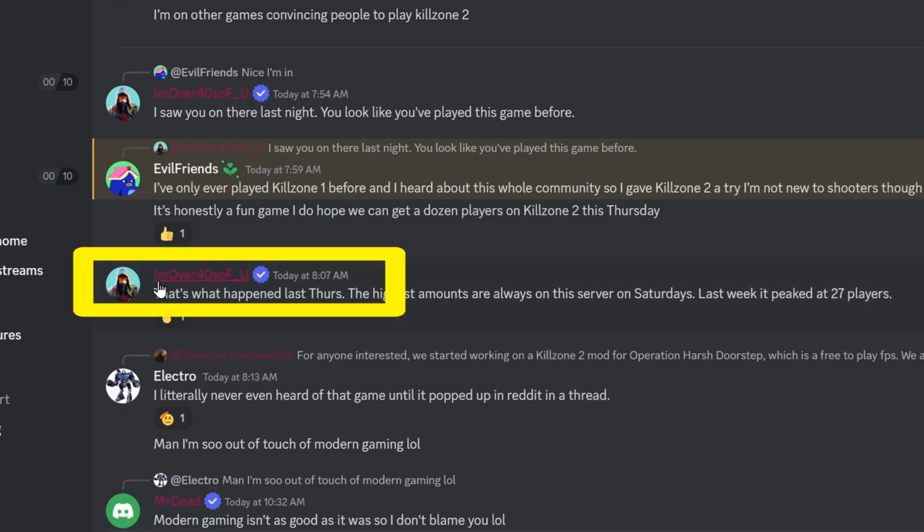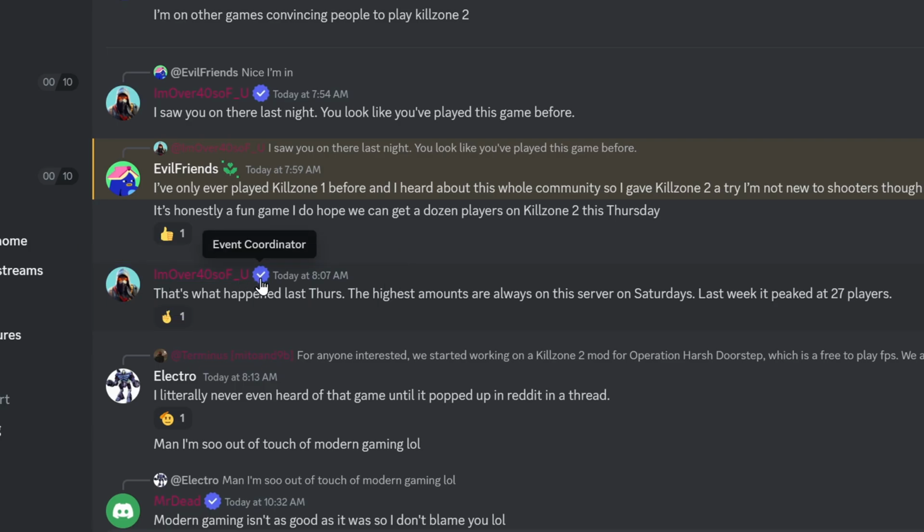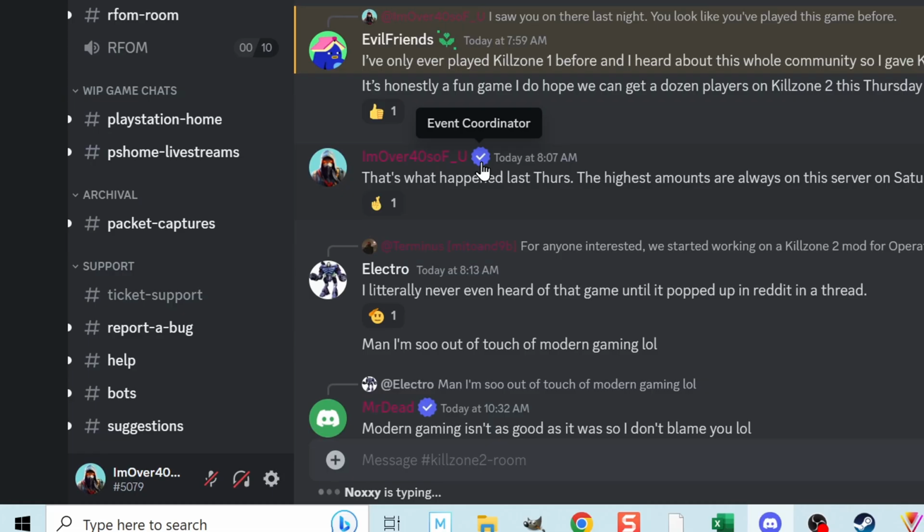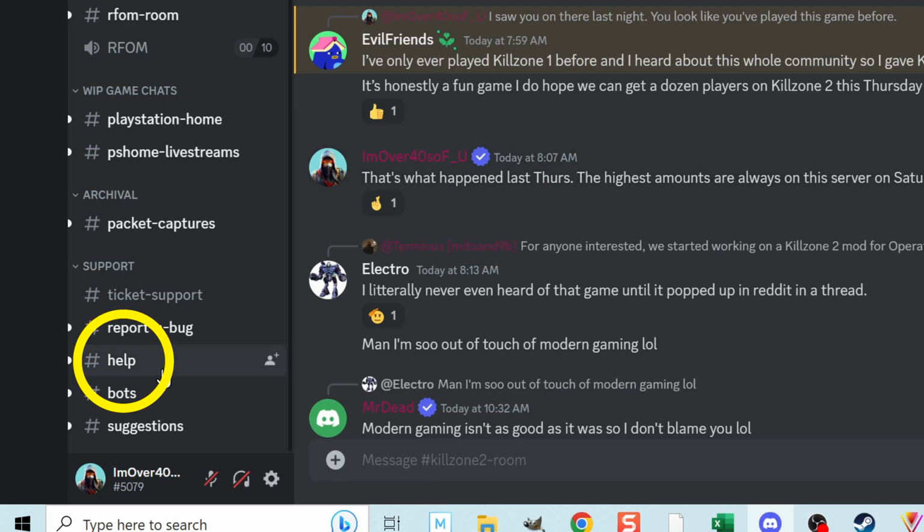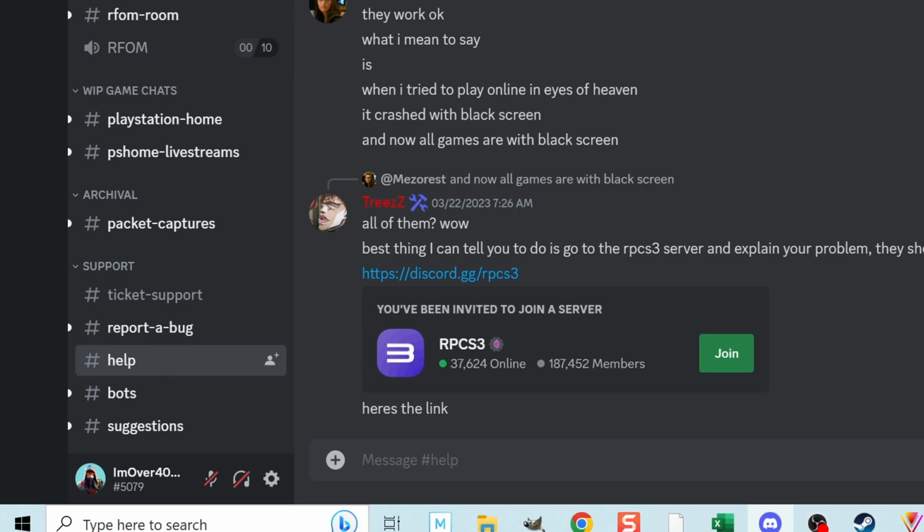And you can see my name right here, and if I hover above this little blue thing, it says Event Coordinator. I'm not sure if that is the same role in every Discord channel, but that's the way it is for me. I had to ask for that role, and I did it by going to the help section of this Discord. I just had a conversation with the person that monitors that section, and I asked if I can become an event coordinator for Killzone 2.